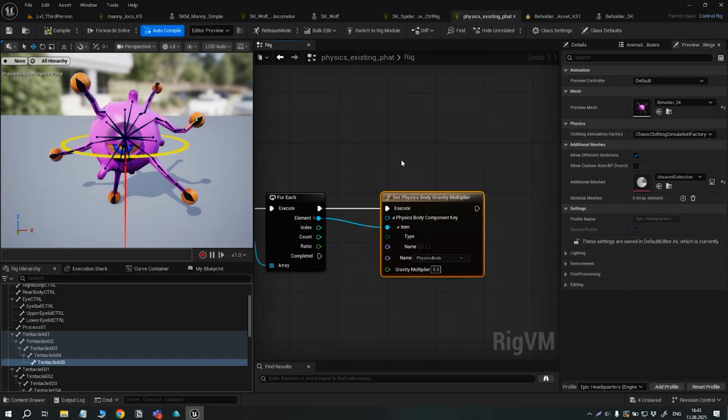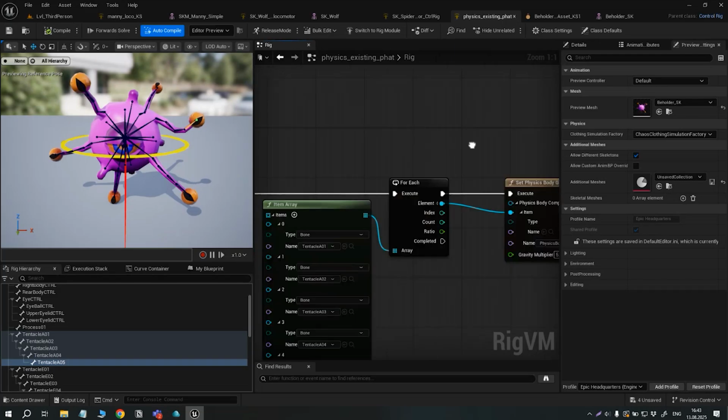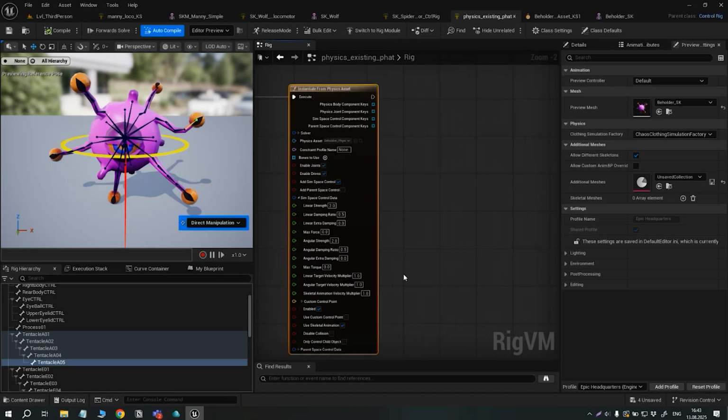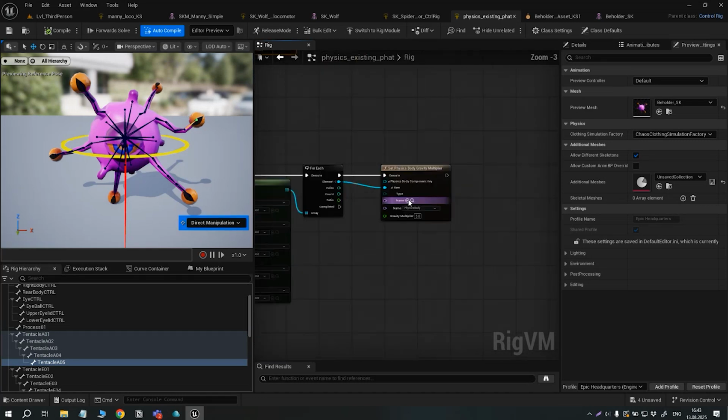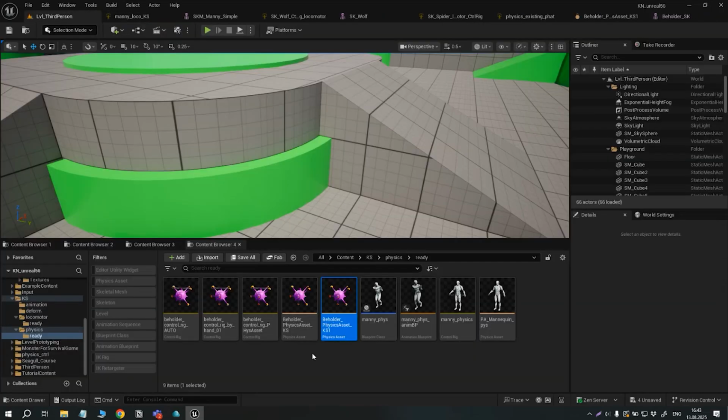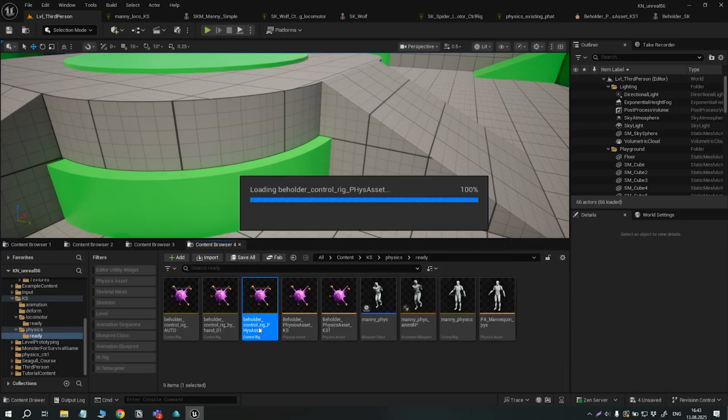So you can use this node. It doesn't work perfectly, as you can see. Maybe it doesn't work perfectly with this one. Yeah, but you can adjust gravity. And you can adjust other settings too. You can adjust, let me just grab them. Yeah, this one.